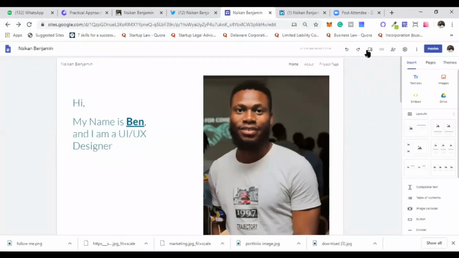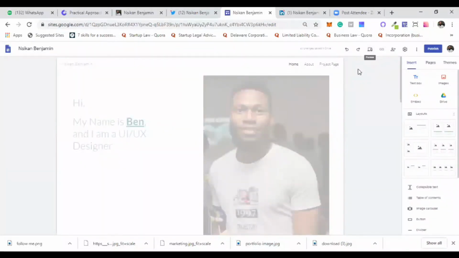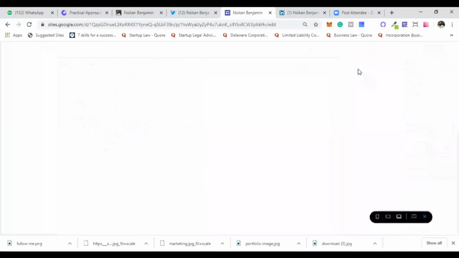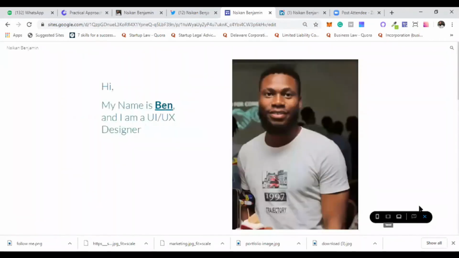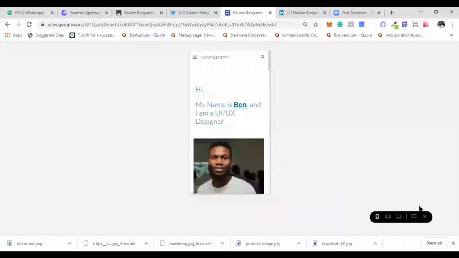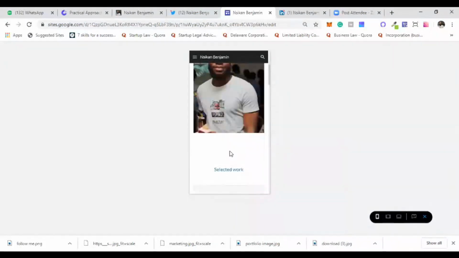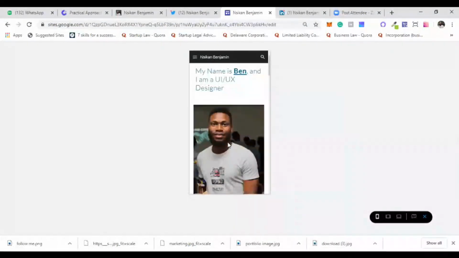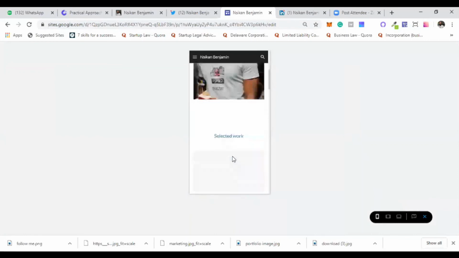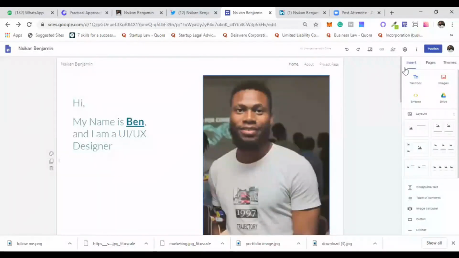You see, my portfolio now can be viewed in web format, tab format and phone format. Now I did not spend any money to create all of this. This is the phone format. I just got to this site, get my content, add them into it, and then off I go. So it's very simple. How to use this is simple.